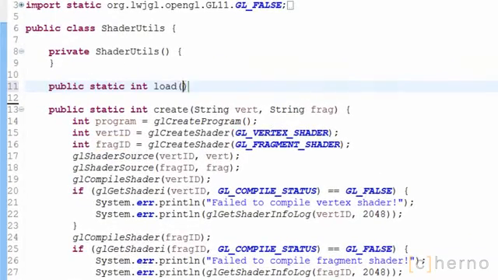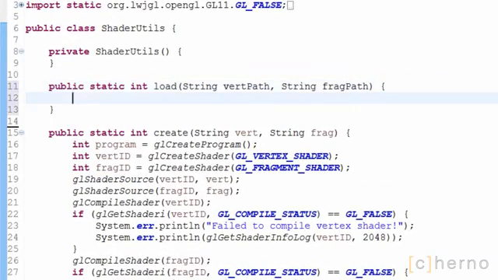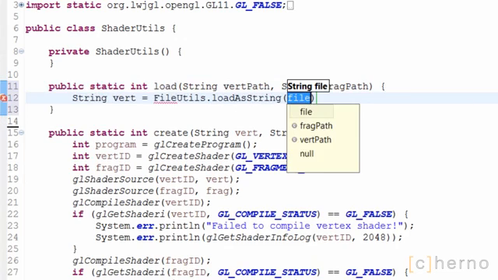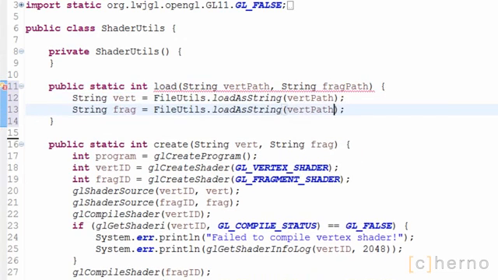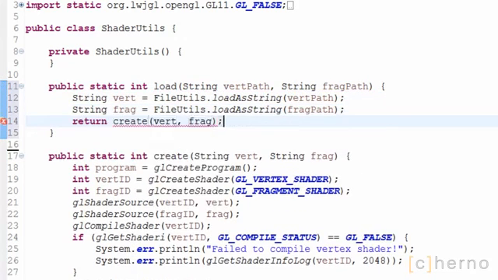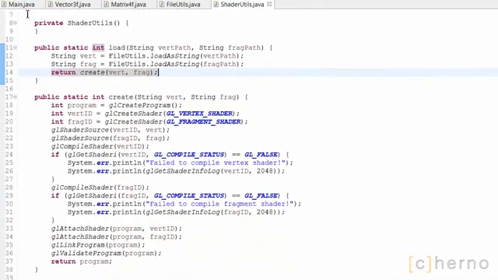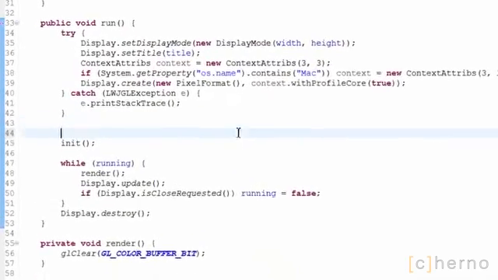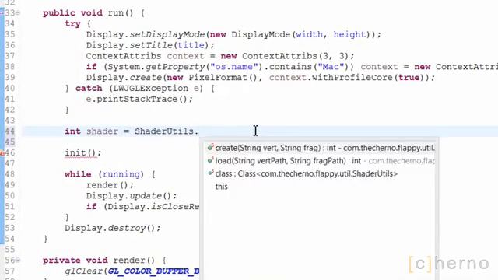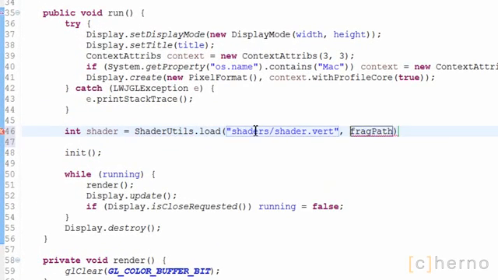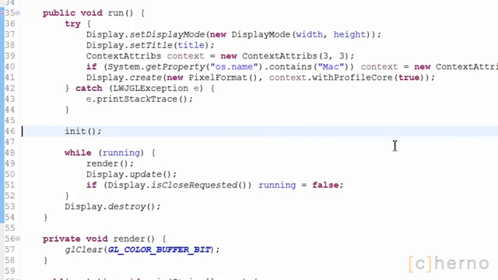Since we want to create our shaders from files and not just strings, let's create another short method that takes in a file path for each of our shaders, loads the files as strings, and then runs the create method to create the shader program. There we go. Nice and simple. All we have to do to use this code is simply call shaderutils.load, specify a file path for our vertex and fragment shader, and we have our shader ready to use. We'll get rid of this code for now since it was just an example.